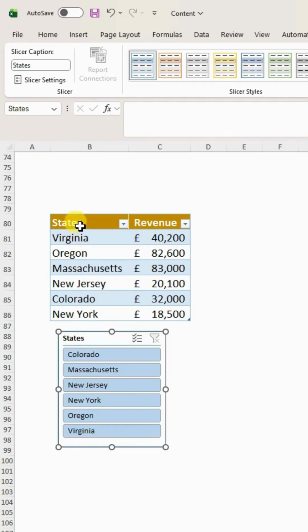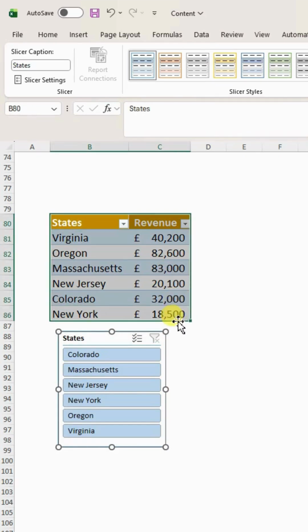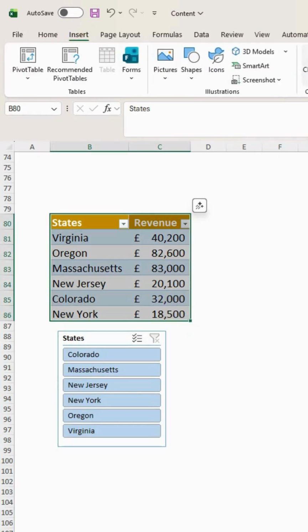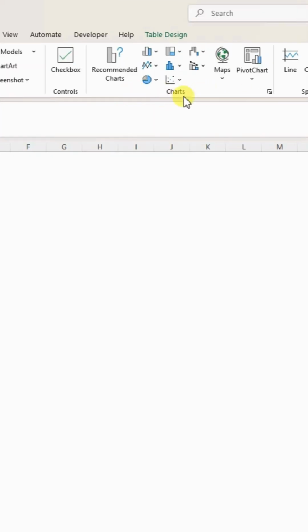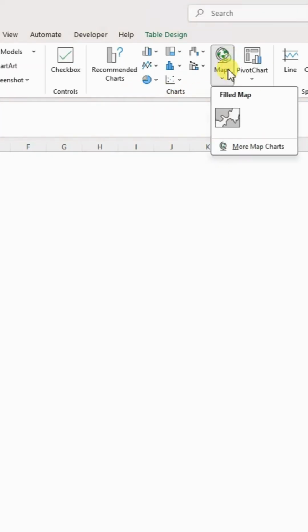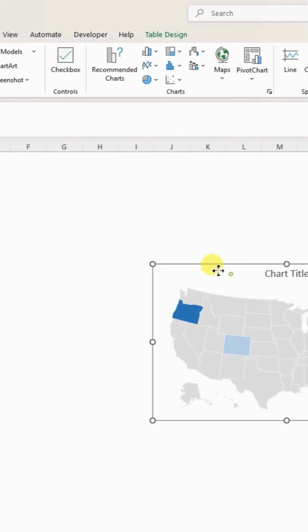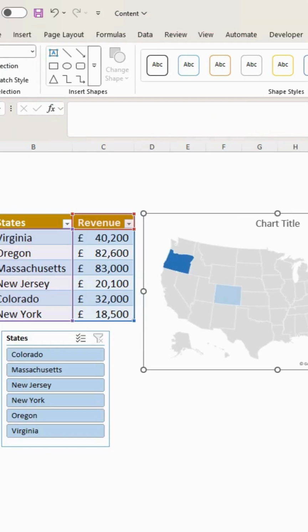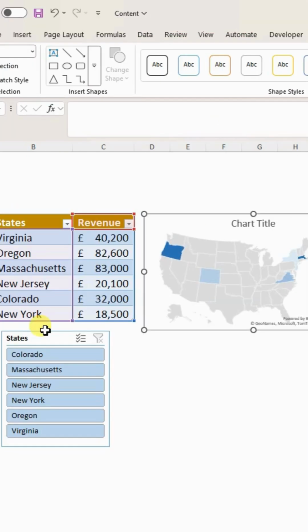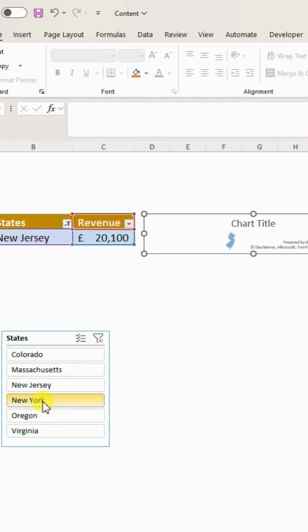Now the next step is to insert the heat map. Select the data, go to Insert, and in the middle you can see within the chart section, Maps. Click on this one, click this one, and you can see the heat map has been inserted. So now if I select any region from the slicer, it will show me that region as well.